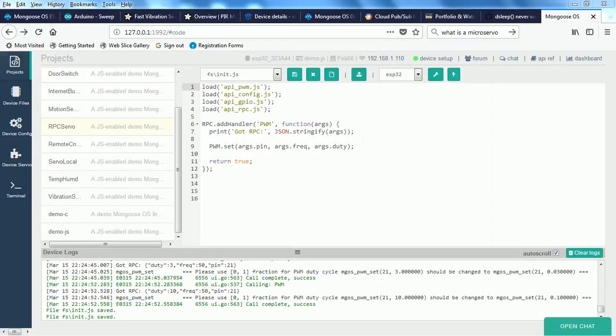Hi, welcome to the experiment which is related to the RPC, that is remote procedure call, and we want to control the servo by using remote procedure call. Now, code-wise it's not a big thing, however we need to understand its process. So let me just explain the program first.